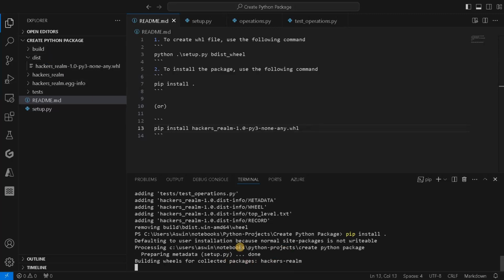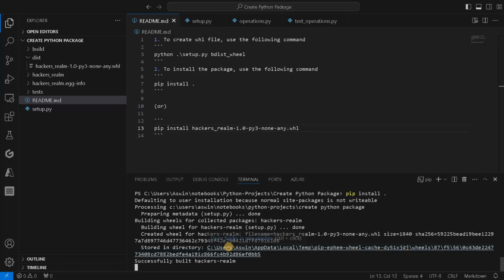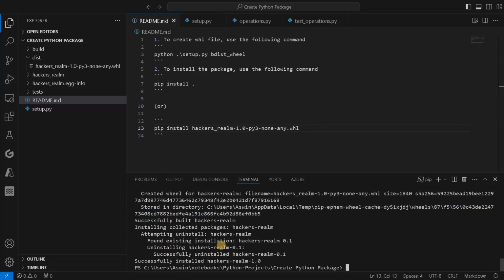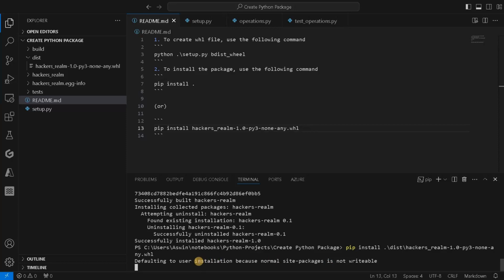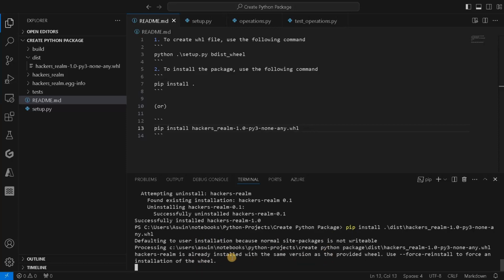This will install the package into my Python scripts, so we can directly import it when we use Python. You can see successfully built hackersrealm and successfully installed hackersrealm 1.0, and this is the previous version I had. As I said, you can also use pip install dist and the hackersrealm wheel file. You can directly use this to install it. See, it's accepting, and it's showing the package is already installed.